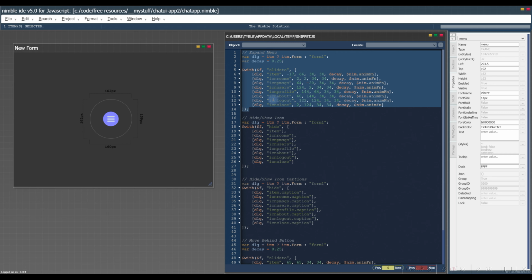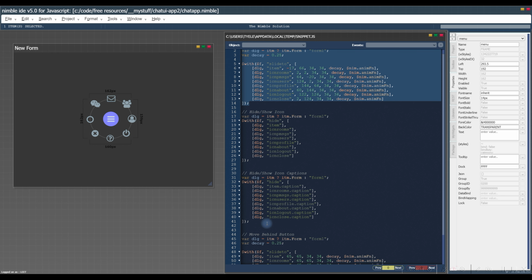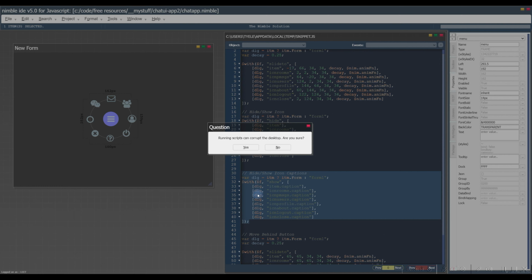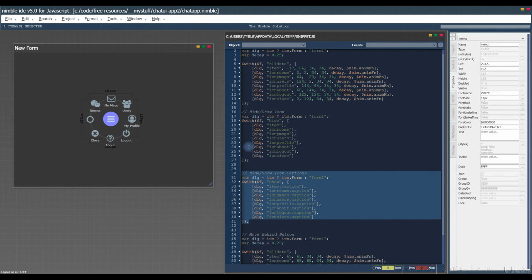We can now just highlight the expand menu script and run it. You'll notice each menu will slide back into its original expanded position. And after the animation is complete, I can use the hide show caption script by simply changing the word hide to show and rerun the script. The entire menu animation sequence has been achieved.